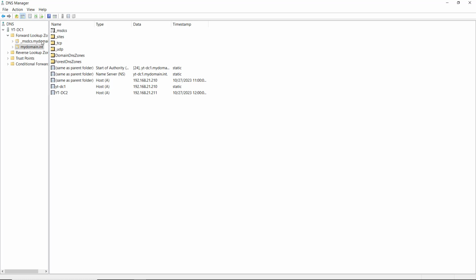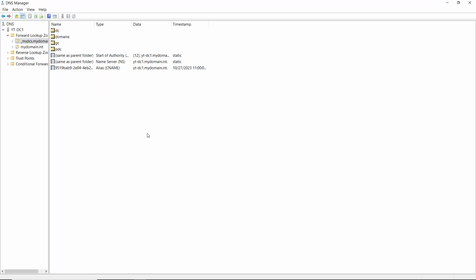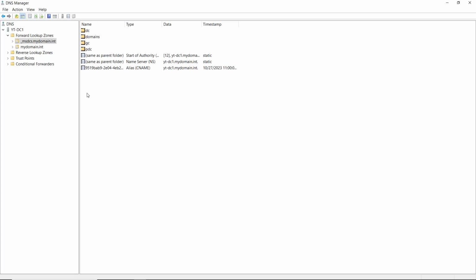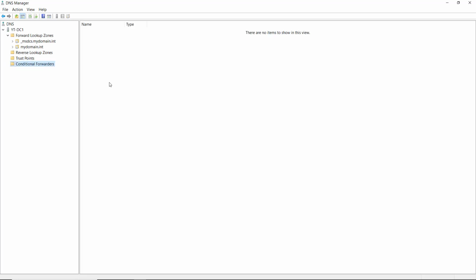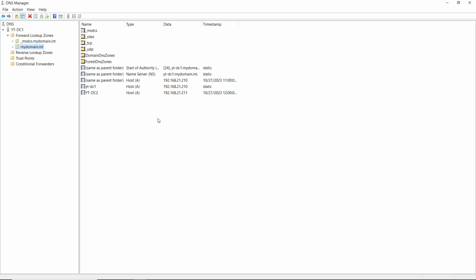It also automatically added this _msdcs.mydomain.int as well, and that's going to be used by Active Directory to replicate any records to other domain controllers. It doesn't include any other types of zones as far as reverse lookup, trust points, or conditional forwarders, but it does have enough information to go ahead and run Active Directory on this DNS server.